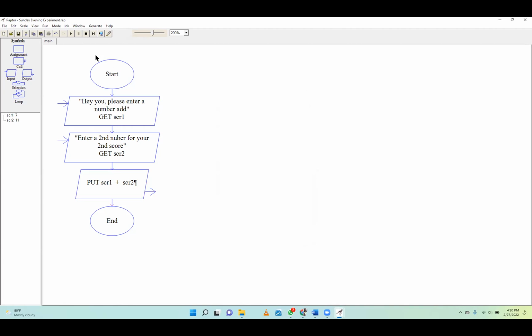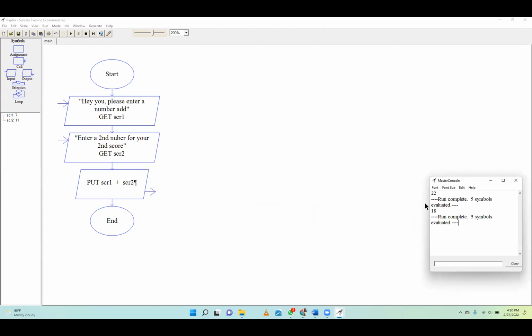All right, cool. Let's run this again for the second time. Let's put 7 again and then 11. All right, it gives us 18. So it actually added the two numbers, 7 and 11, 18. But then that brings something to mind. What if I want to see just the two numbers?